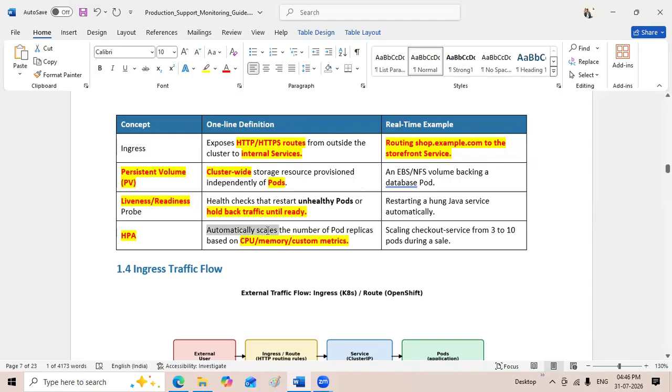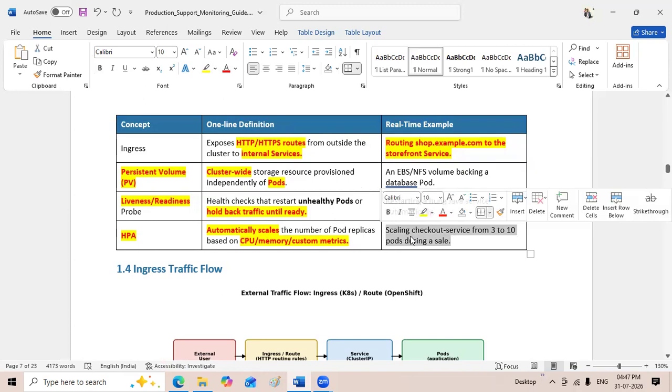How does the scaling happen automatically? The scaling happens automatically based on the current situation. If the CPU, memory, or custom metrics are reaching high, then the pods or replicas have to be increased. For example, scaling checkout services from 3 to 10 pods during a sale.